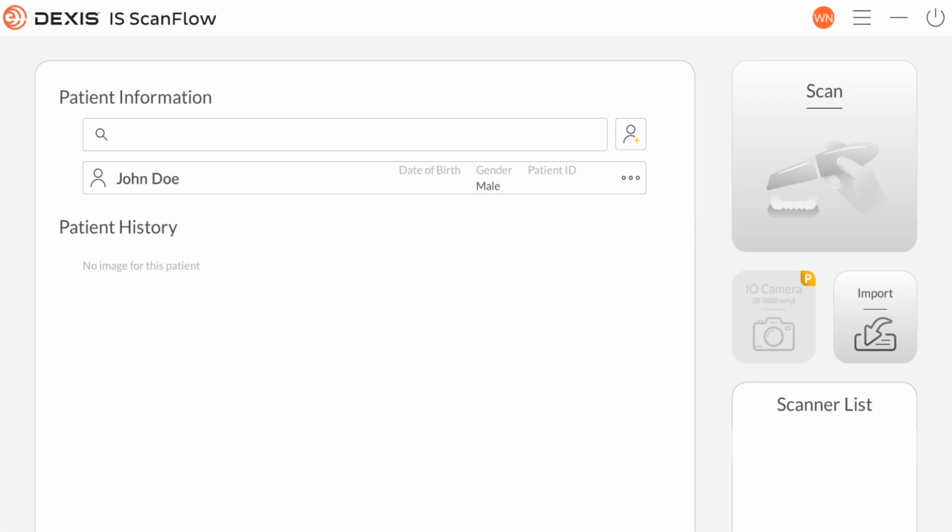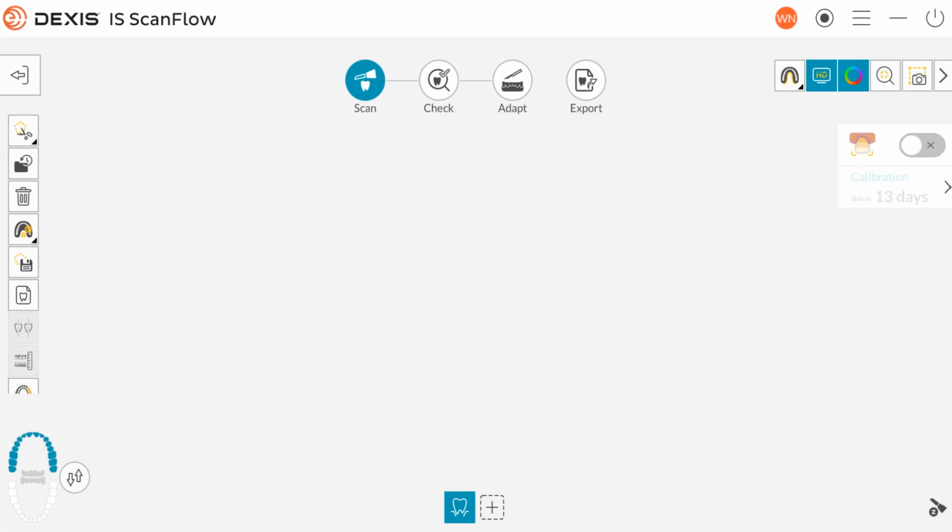In the patient's information window, you can choose to scan, import a scan, or choose the intraoral camera to launch the intraoral camera. Note, this option is available for IS3800W premium users only. Click Scan, the DEXIS IS ScanFlow window is displayed.